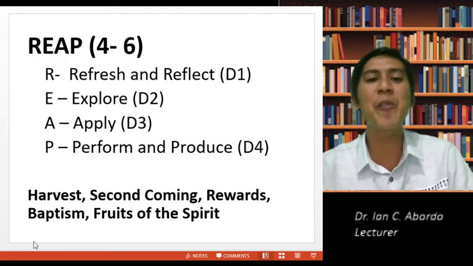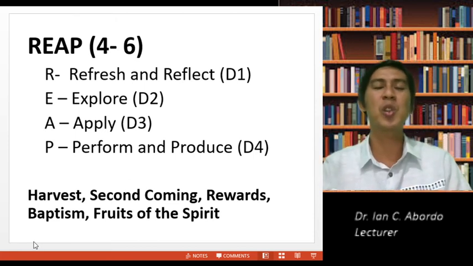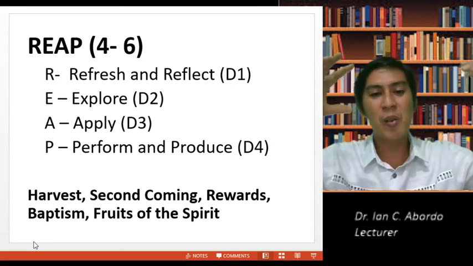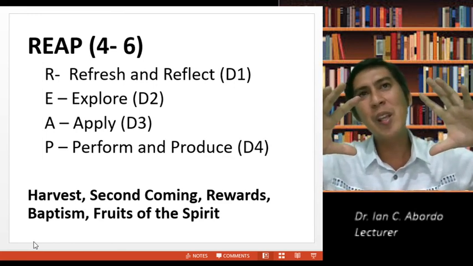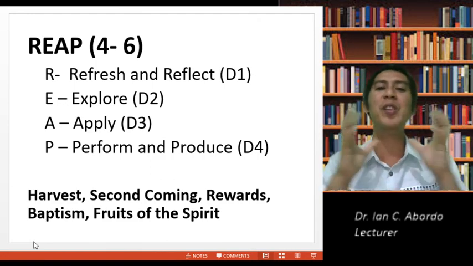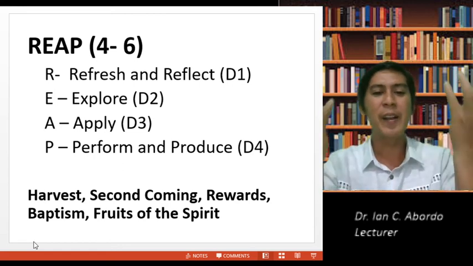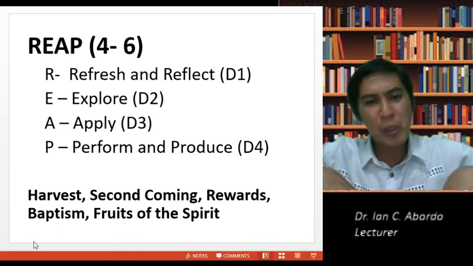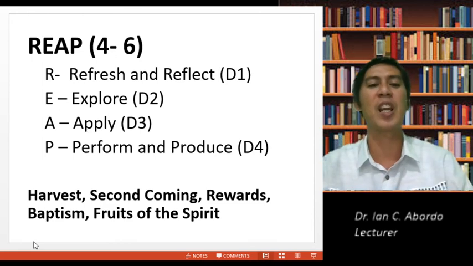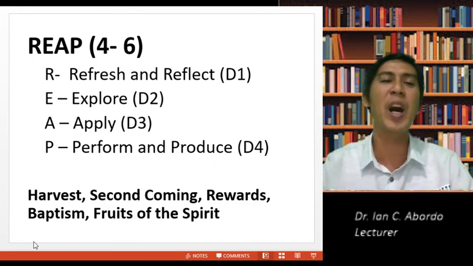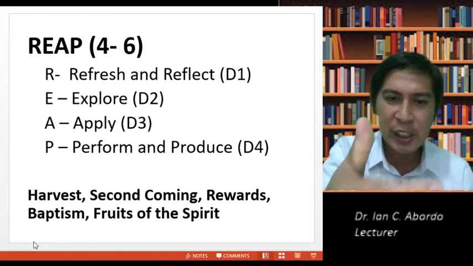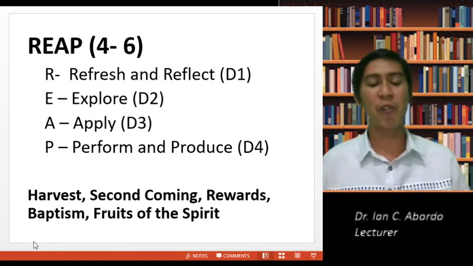In fact, there's one more. Refresh, reap. This one church school mission that I'm helping, I think it's Davao mission, says we want to have reap, because we want to share the idea that reap design is harvest. We are waiting for the second coming. The background is reward, baptism, fruits of the spirit, and we integrate these principles in our reap design. This is our anchor of integration of faith and learning. So they say refresh and reflect, dimension one, explore, dimension two, apply, dimension three. So the nature of the activities in each of the sections illustrate dimensions of learning.